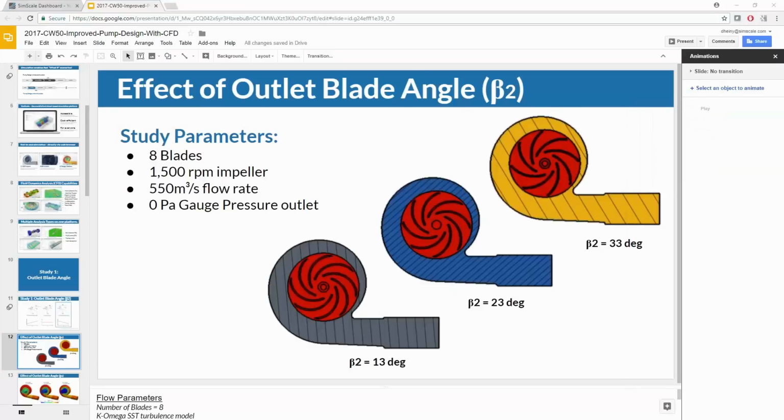Quickly jumping back to the presentation, what we basically did in this project is we uploaded 3 different configurations of this pump with these 3 different outlet angles, right? So simply in our CAD software, we created 3 different configurations and uploaded them to SimScale.